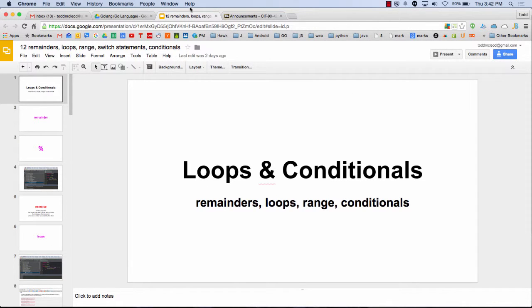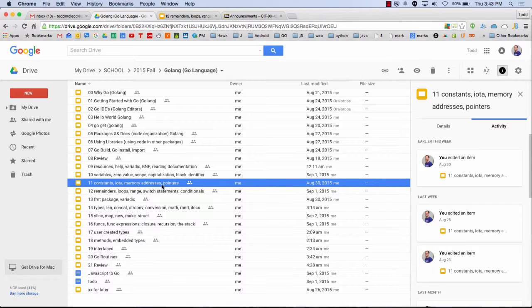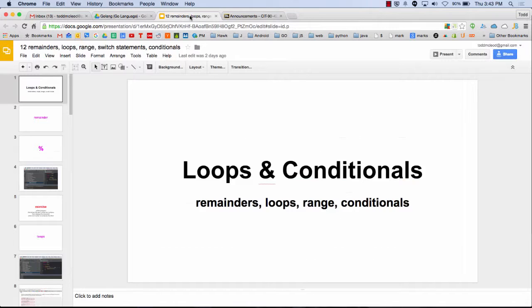Yeah, last time we were looking at constants, iota, memory addresses, and pointers. And now we're jumping into remainders, loops, range, switch statements, and conditionals. Does anybody have any questions? You guys ready to take a look at some new stuff?